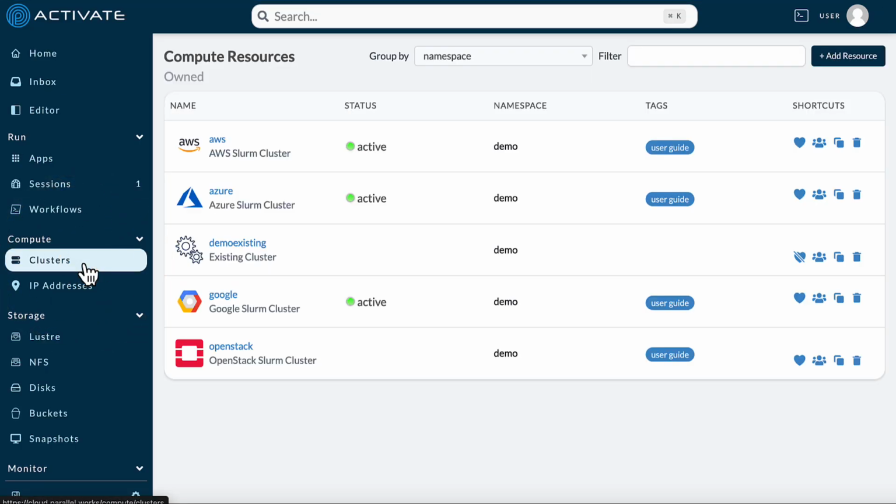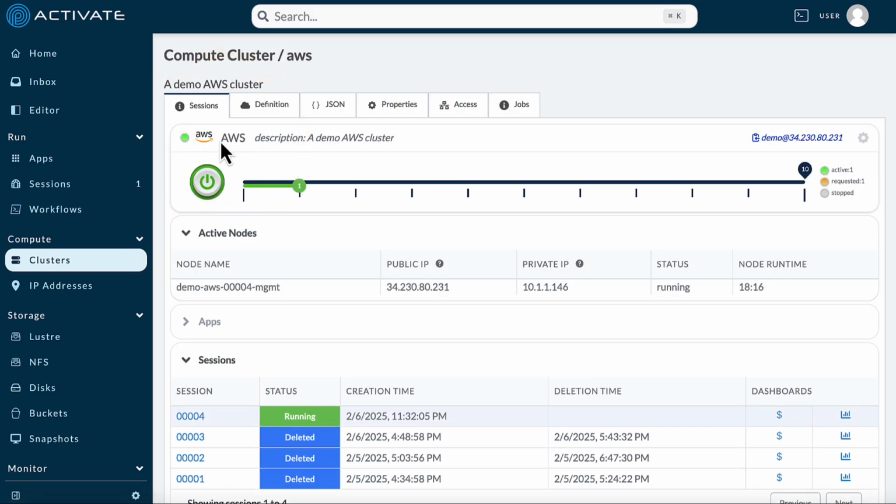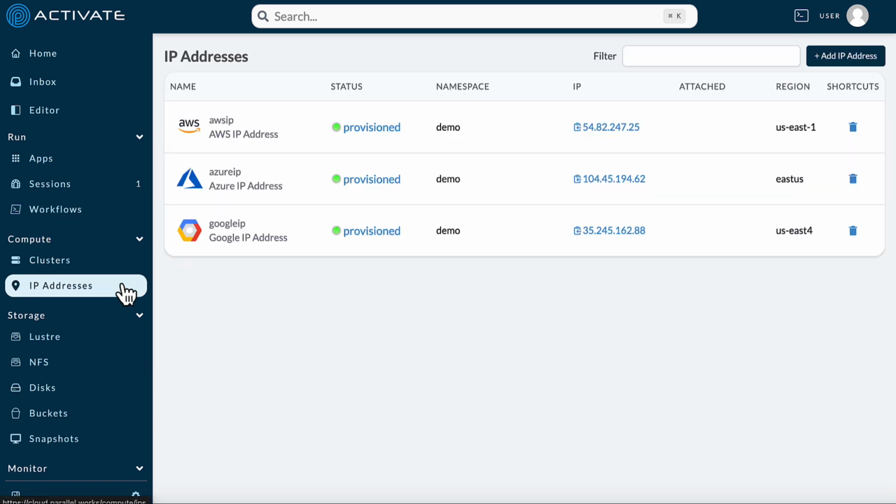All the clusters I've created are here, and so are the ones that have been shared with me. You can click a cluster to get more information about it or start it. Next is the IP addresses page. You can actually create static IP addresses to either share with other users or to reuse in your own work if you need a static IP address instead of a randomly assigned one every time you start a new cluster.